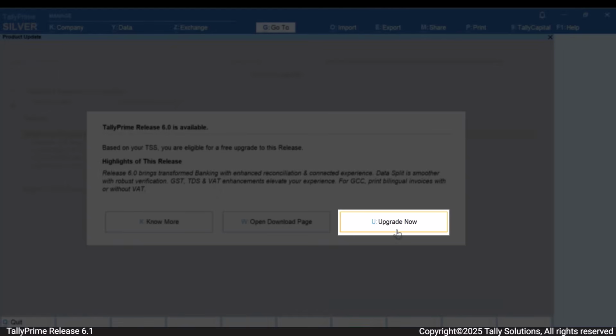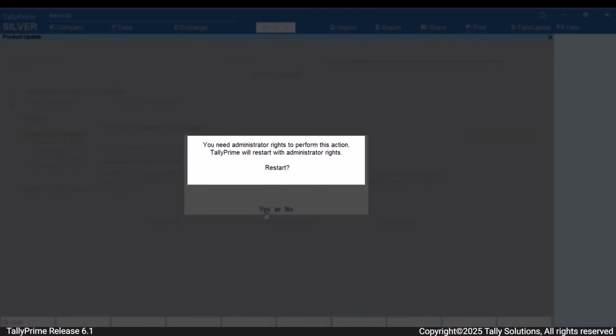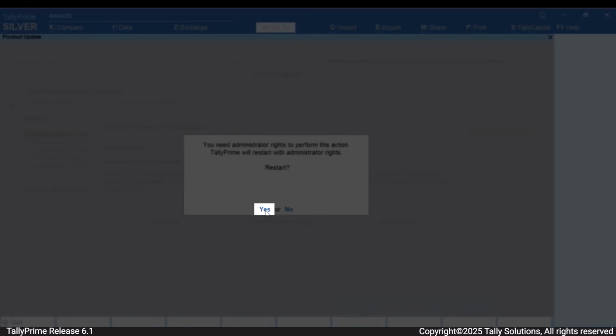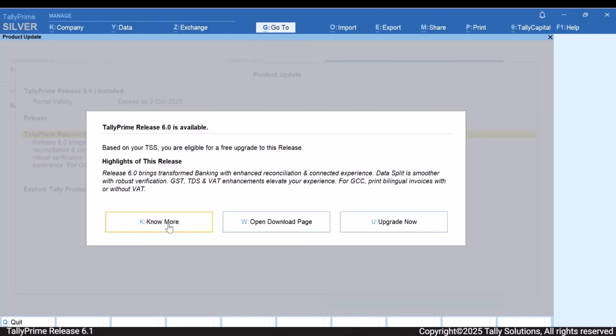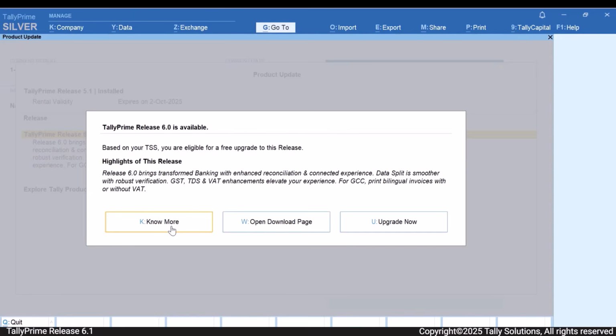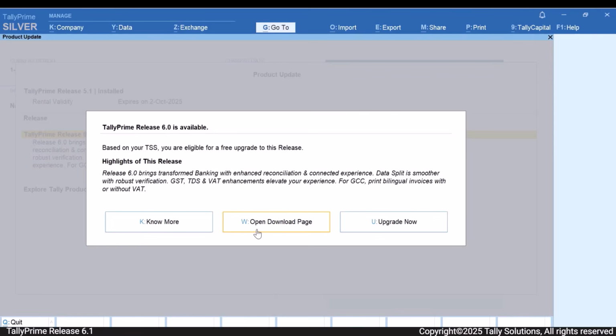Press U or select Upgrade Now to upgrade to the latest release. Select Yes to continue with the installation. A message will appear to restart Tally Prime with administrator rights. Select Yes to continue. In the product update screen, you can press K to learn more about the latest Tally Prime release or press W to visit the download page on the Tally Solutions website and explore all the Tally Prime releases.